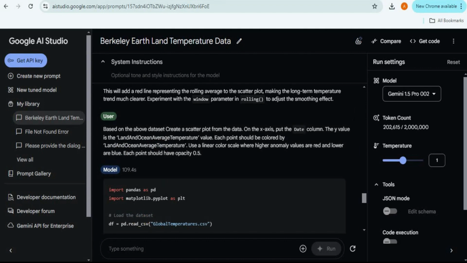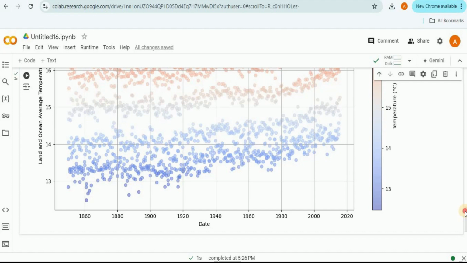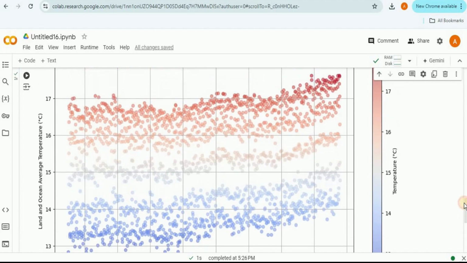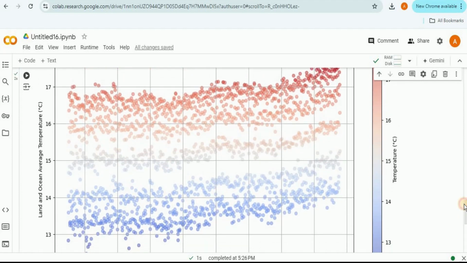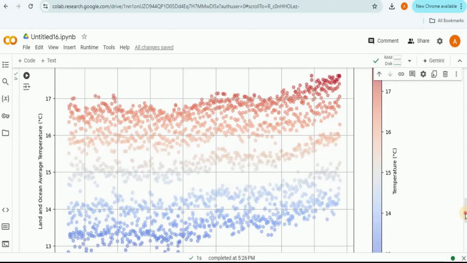So if you look at the graph right here, you can see that the higher anomaly values are red and the lower ones are blue. There are also some in between. So on the x-axis, we have the date. On the y-axis, we have the land and ocean average temperature. And then they've also provided us a temperature scale showing the color variations with the rise in temperature.